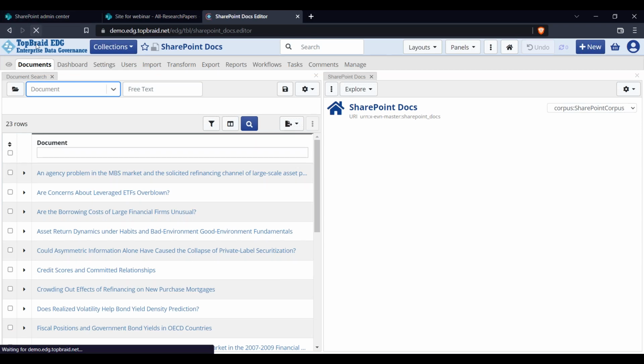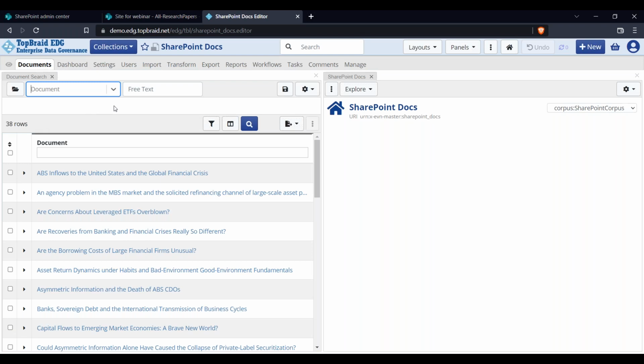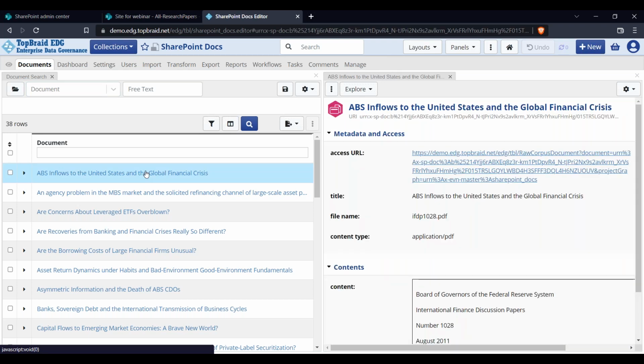If I refresh my browser, it's going to be more than 23. There we are, we're up to 38. So I'm streaming in those documents in the sense of their metadata and free text indexing them, making them highly searchable. And we're also capturing the semantic model of these things. This document is a document, which is important because the semantic model, or the ontology for what a document is, says, well, you should have an access link. You should have a title. What was your file name? What's your content type? What is your content field? So that we could free text index it.